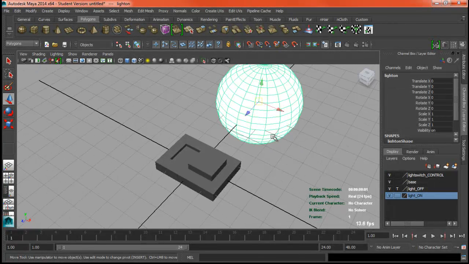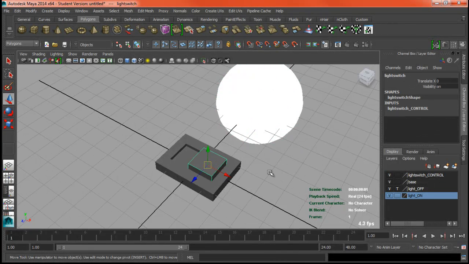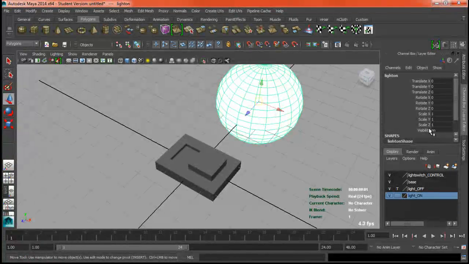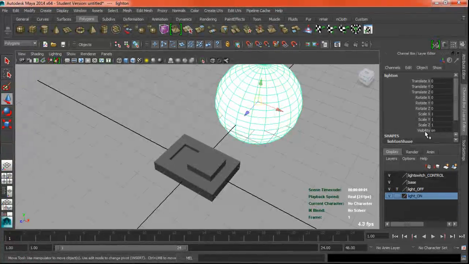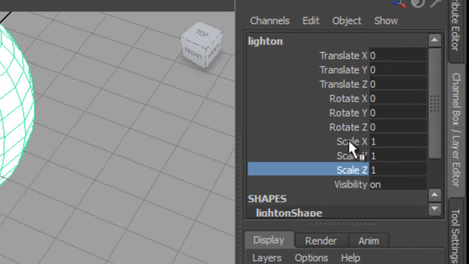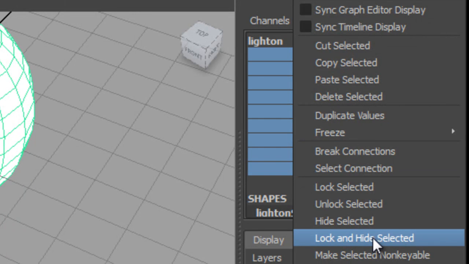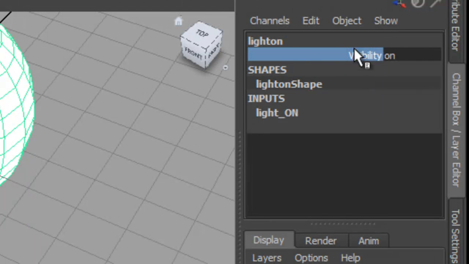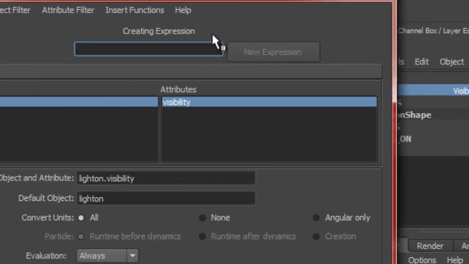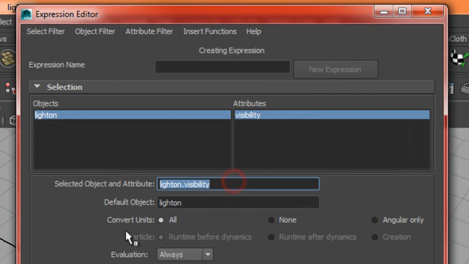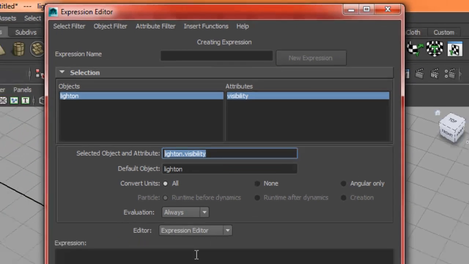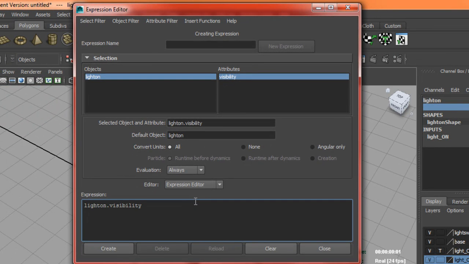So light on needs to be linked with light switch. And more specifically, the visibility of light on. So we don't need these other attributes. So I'm just going to lock and hide those and then select the visibility, go to edit, expressions. And the expressions need to be really precise with how you type it. One little mistake, like a missing comma or something like that, the expression will not work.